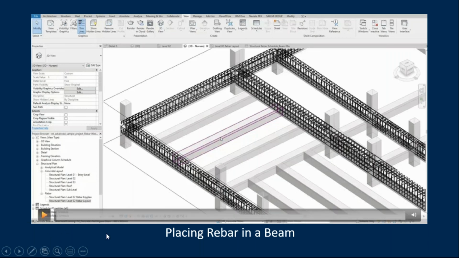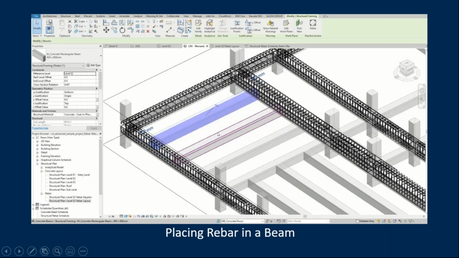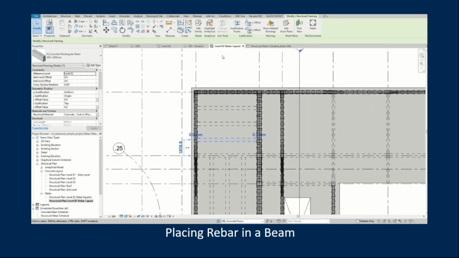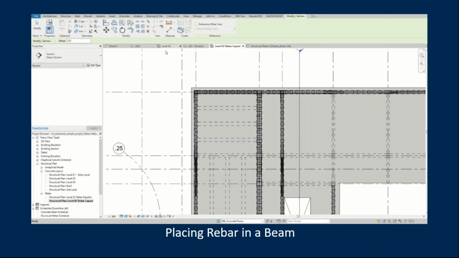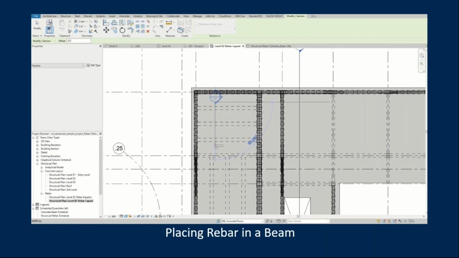Okay, so let's see what this looks like. So here you can also see that there are 3 beams that are the same size and they'll have the same rebar. So we'll just detail one, and then as we go along, we'll copy the others. Like I mentioned before, rebar can only be placed in a section. So I'm going to go ahead and place the section.